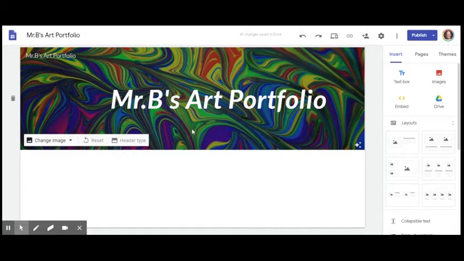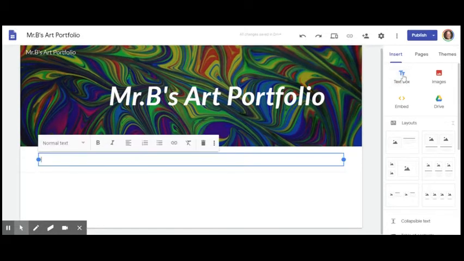You are then going to go down to this area down here. We're going to add a text box. Anytime you want to add text, you're going to click on text box and it is going to drop it in the next section below the header. Here, I'm going to be typing up an explanation of my site.